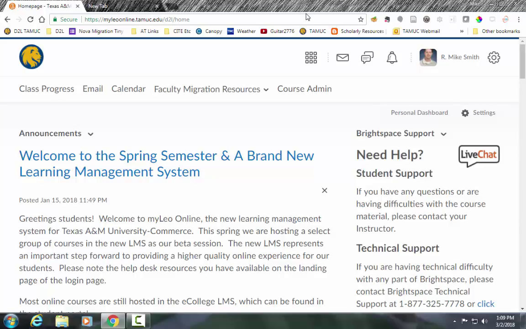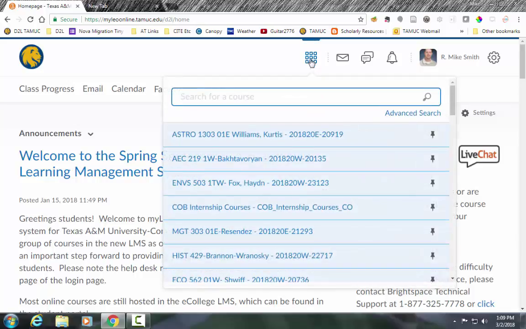Okay, so here's the landing page. This is what your students and your faculty will see when you first log in. We have two different navigation elements that we're going to talk about first. Up at the very top is what's called the mini bar. The mini bar has this little icon called the course selector. This is how you will go into your different courses. One of the ways. There's a couple different ways.